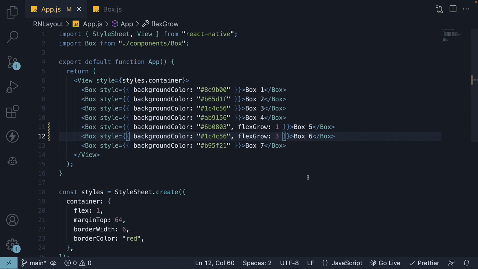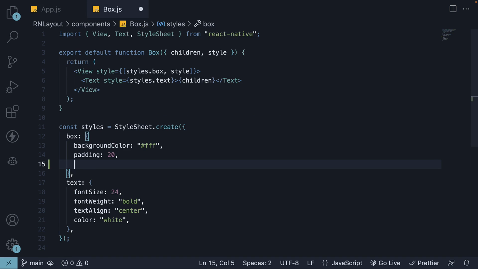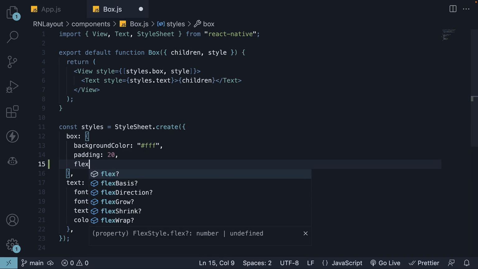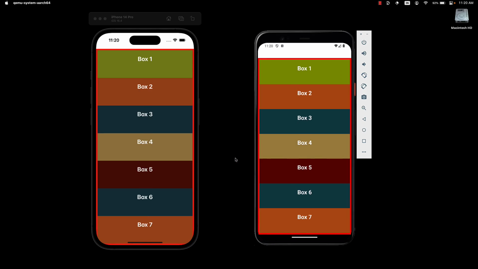Instead of setting FlexGrow individually for each item, we can add it to the common style box applied to every item. By doing so, all the items will evenly take up the leftover space, resulting in a cleaner layout as you can see.